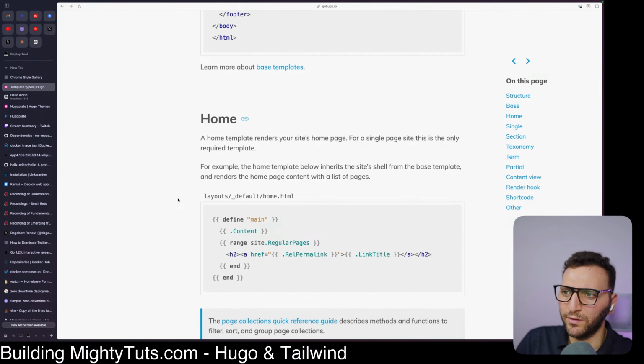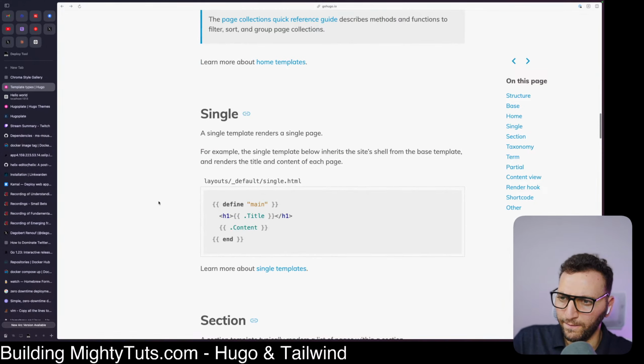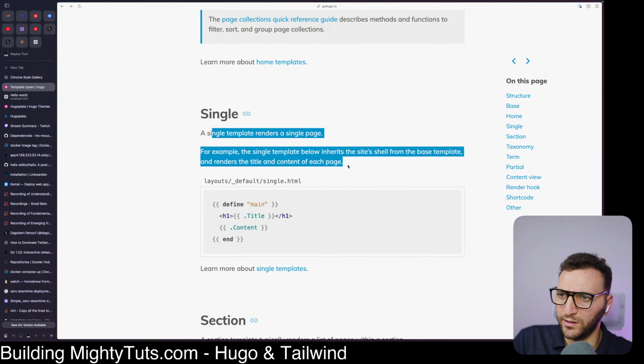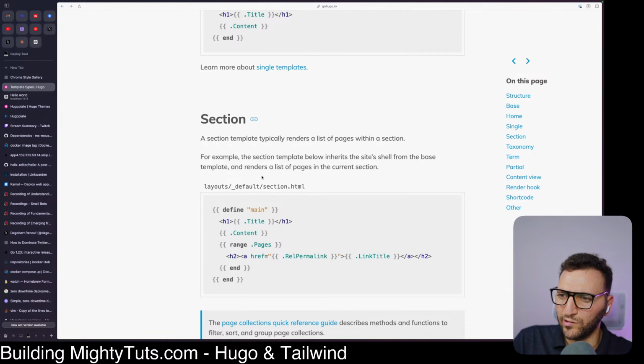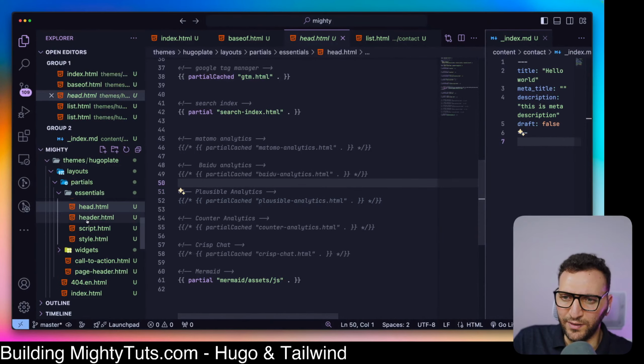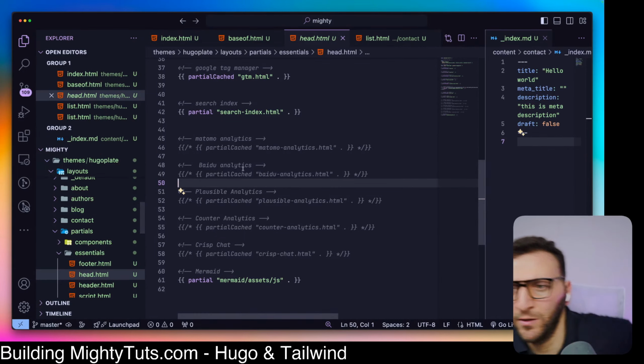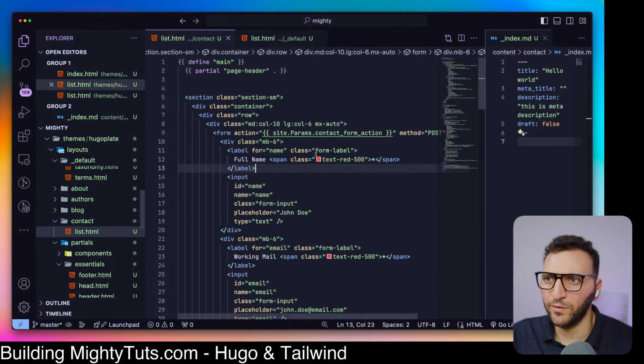A home template renders your site's homepage for a single page site. This is the only required template. For example, the home template below inherits the site shell from the base template and renders the home page content with a list of pages. A single template renders a single page, for example, single page. Section template, list of section. Yeah, I think I understand what's happening, but let's get things done before we wrap up today.